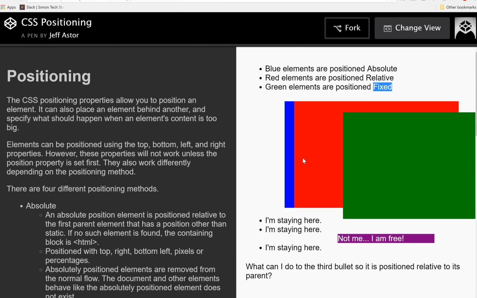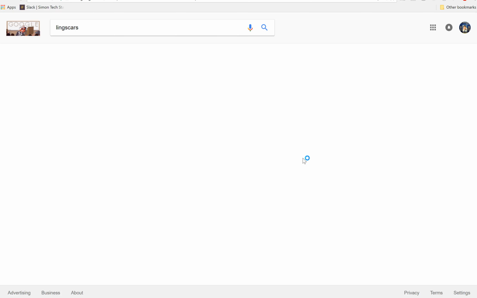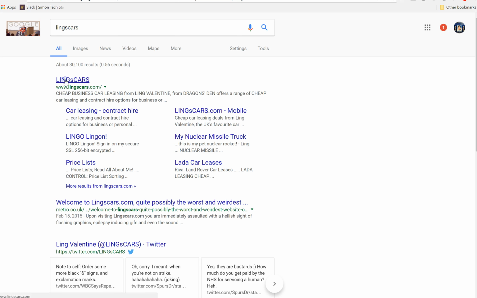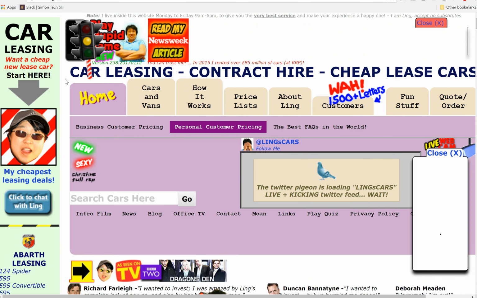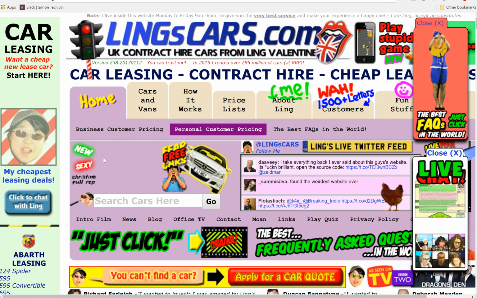And I actually think one of the best ways to understand how fixed elements do what they do is to look at one of my favorite terrible websites. It's called Ling's Cars. I showed you guys this already, right? Yeah. Ling's Cars, it's not the running dogs one. That one's a little more annoying. Ling's Cars, here we go. One of the greatest terrible websites ever made on the internet.